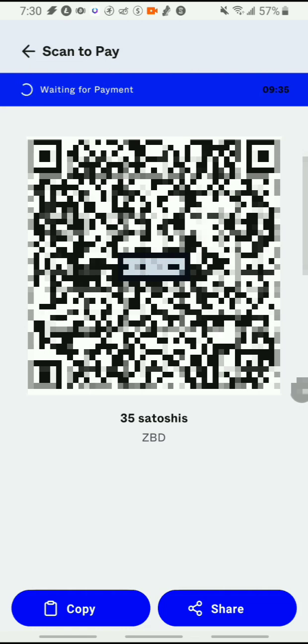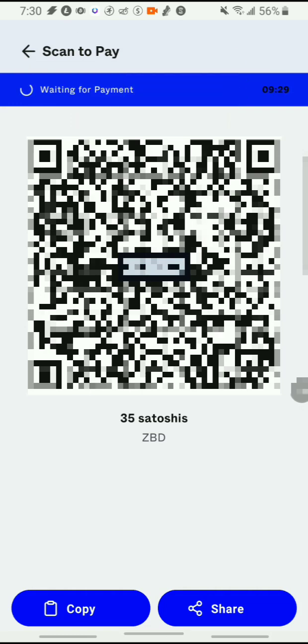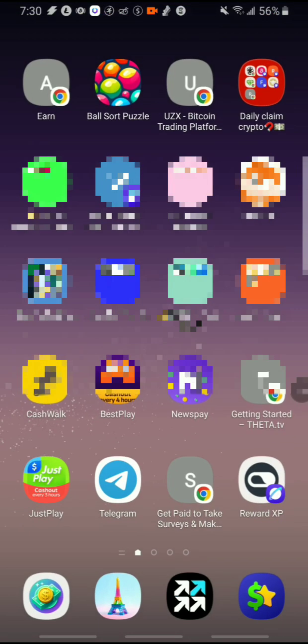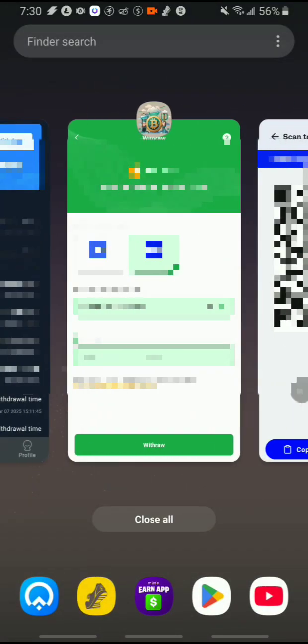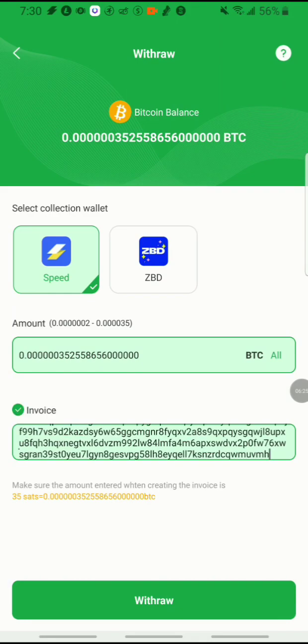So now what I'm going to do, I'm going to copy the invoice, right? And once I copy it, I'm going to go over to my app, the app that I leave. I'm going to go over to the BtcCoin. I'm still here. You want to press that. Then you just want to put in your invoice, the one you just created. It's there. So this is basically it right here.